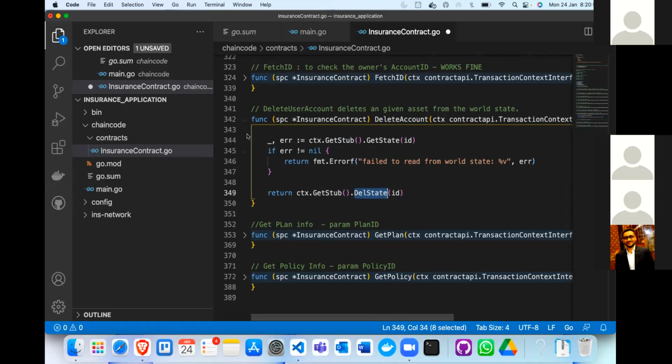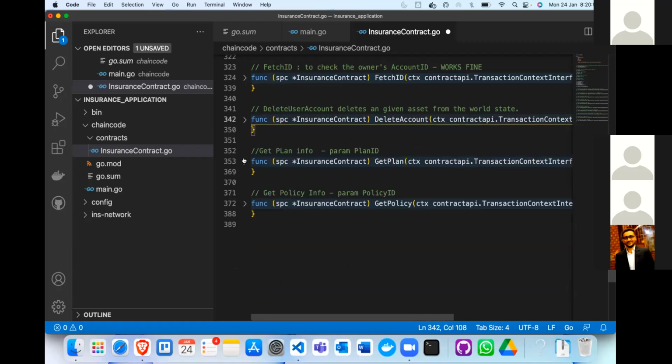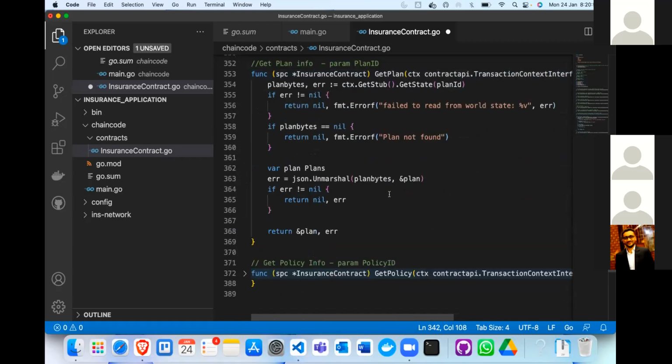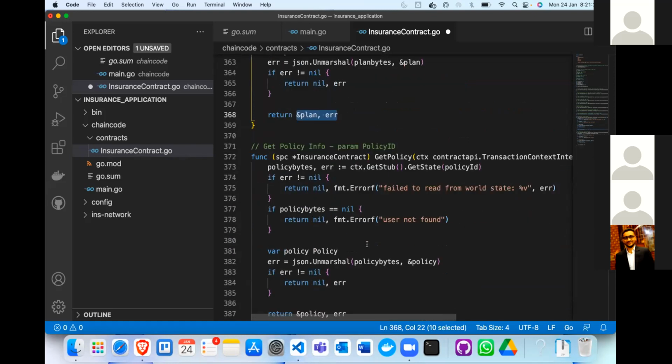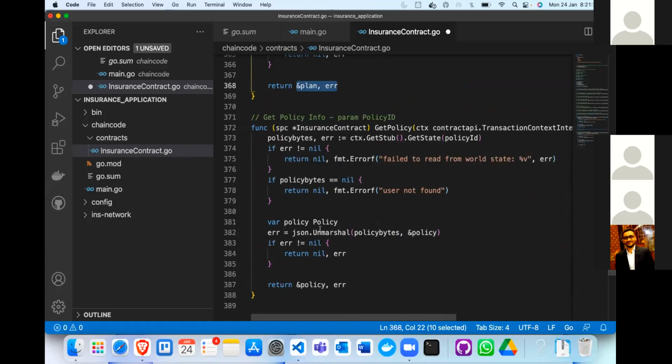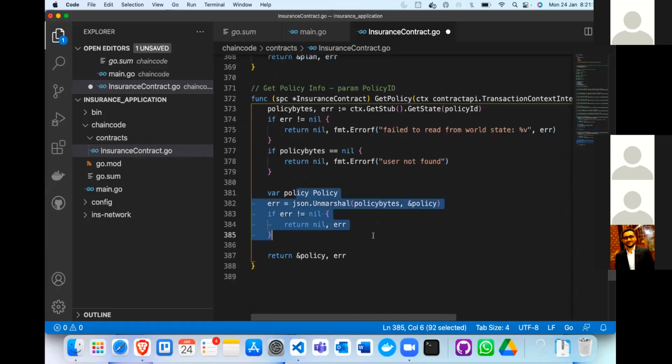After that, we have get plan information. If you want to get the information about your plan, it will do the same thing: you can get the plans, and then return them. And lastly, if you want to get the policy information, similarly you just have to get the policies.